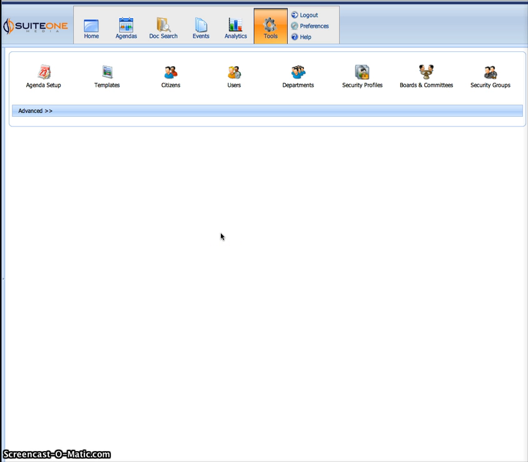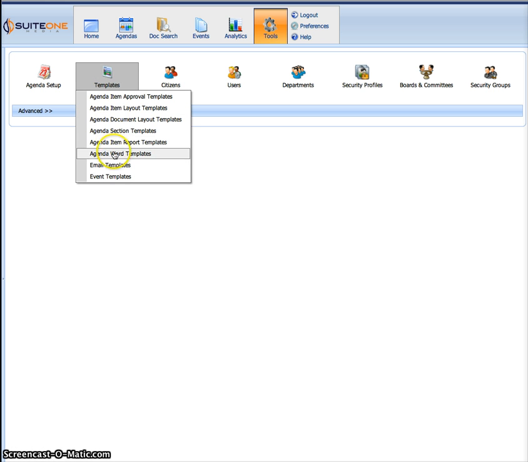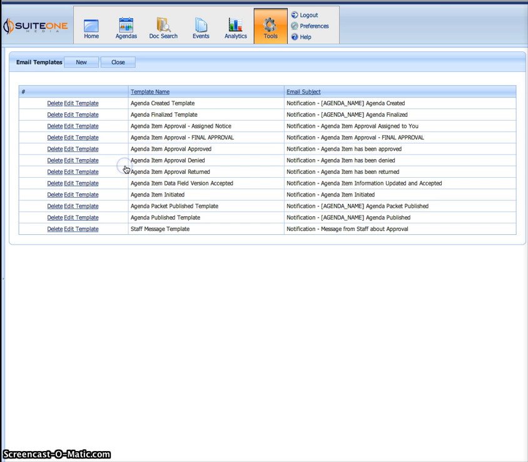Now, the first thing is how do you actually create a new template or edit an existing template? So you need to go to the Tools area, and under Templates, there's a section called Email Templates here. If I open there, it'll open it up for me, and I can see all the email templates we have in the system.